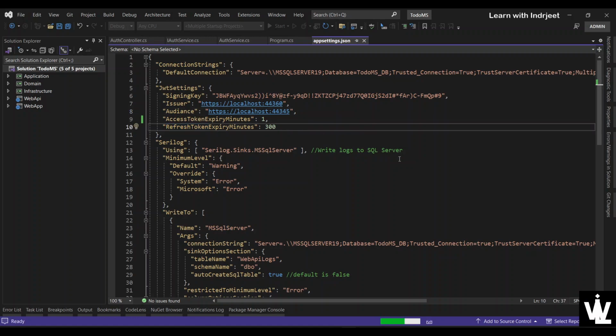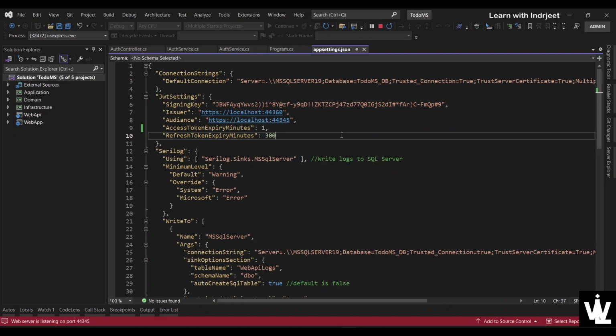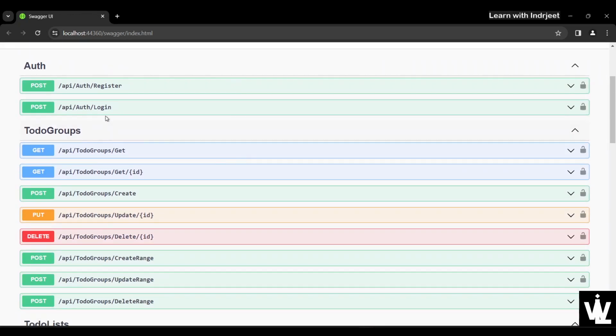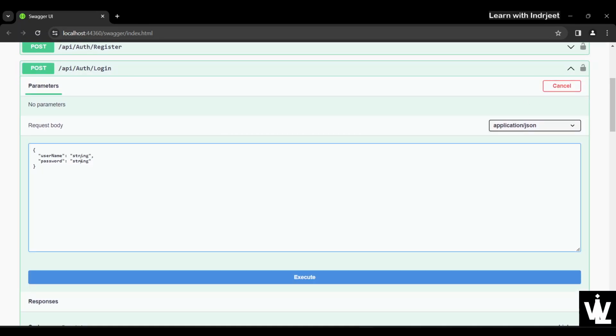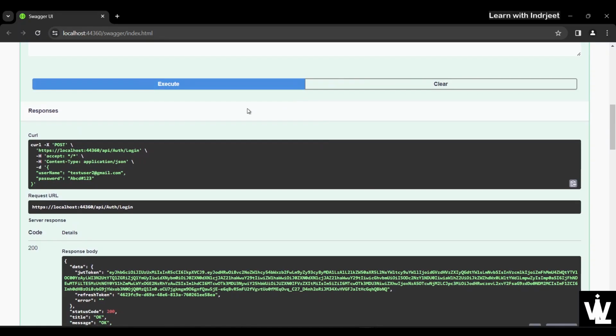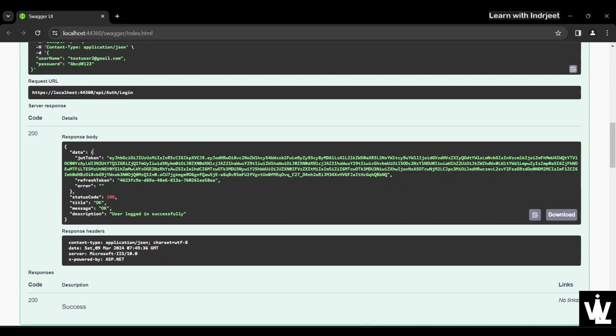Okay, so let it start. And yeah, okay, so we'll log in with the test user2 username. Let's try that out. So test user2 at gmail.com is the user, and abcd #123 is the password. Let's execute that. It returns a valid JWT token.